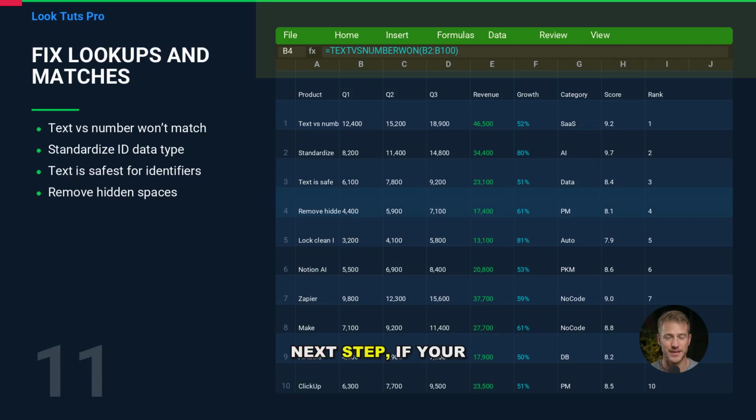Next step. If your IDs are used for matching, like VLOOKUP, XLOOKUP, or joins between files, type consistency matters more than people expect. A text ID and a numeric ID that look identical will often fail to match. That leads to missing records, wrong merges, and silent errors. The fix is to standardize both sides. Either convert both columns to text or both to numbers, but for identifiers, text is usually safer.